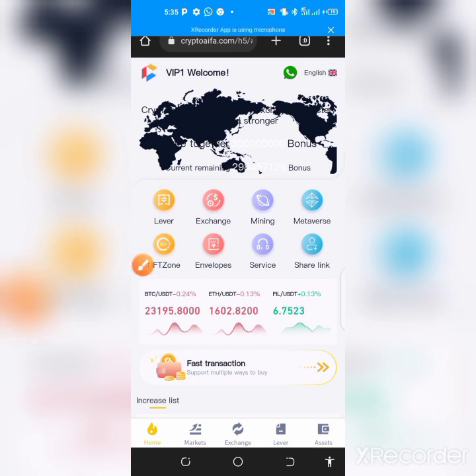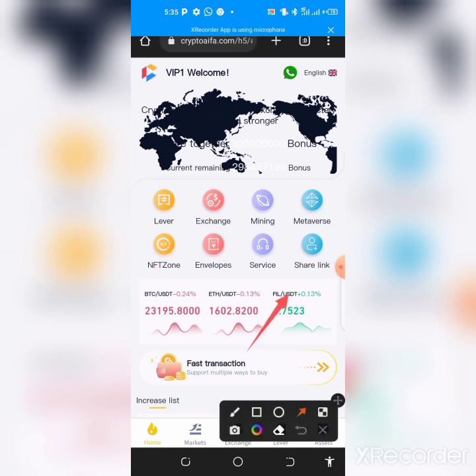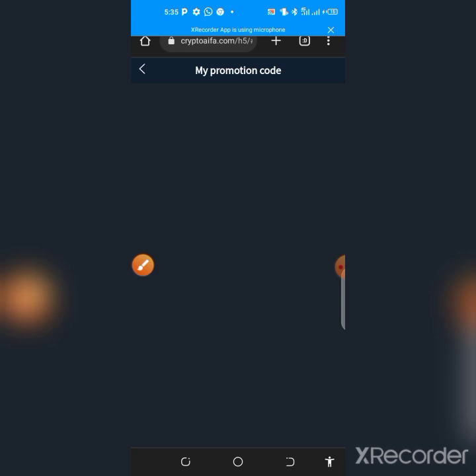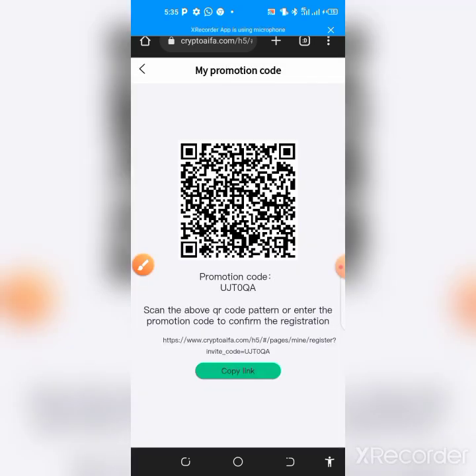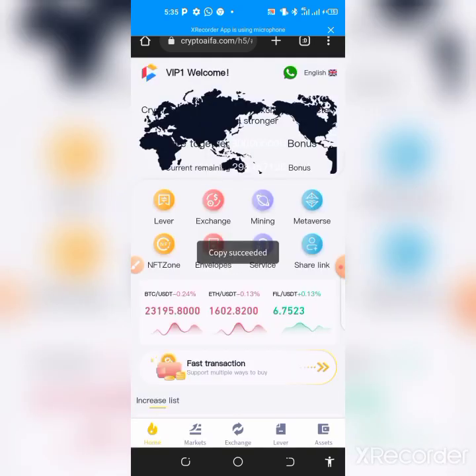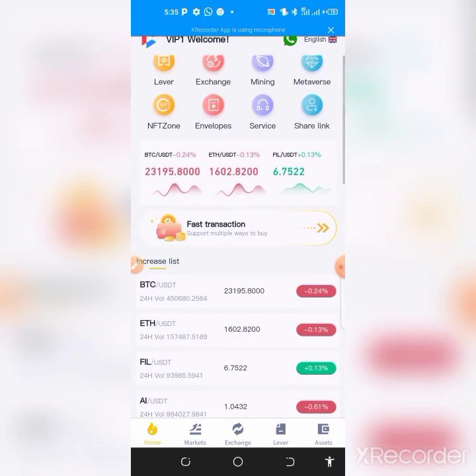To copy your referral link, you can actually do that by clicking on the share link. Once you tap here, you will see your promotional link. You copy it, then go ahead and share with your friends and give them value. While they register, you also benefit on the other side.